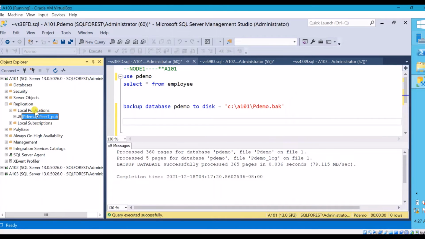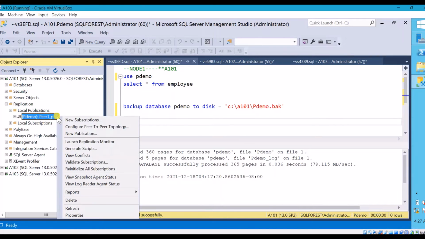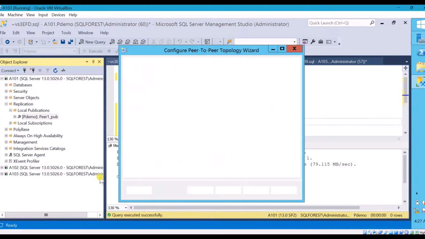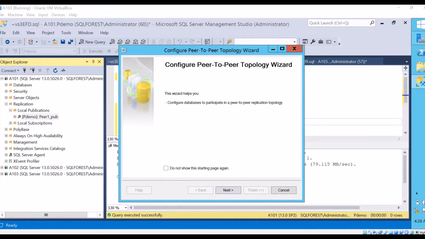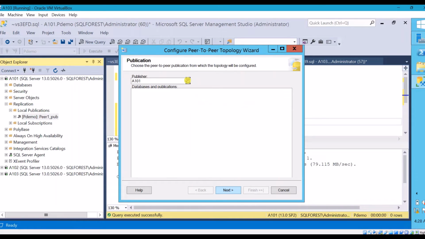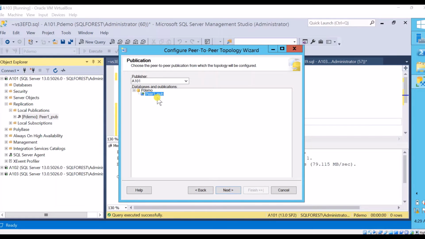Now this is your local publication. When you right click on this publication, you will have an option configure P2P topology. Okay, select this option and here you get the wizard to configure your P2P topology. Click next and here choose the publication. Here is my publication. I have created only one publication which is my peer1_pub.